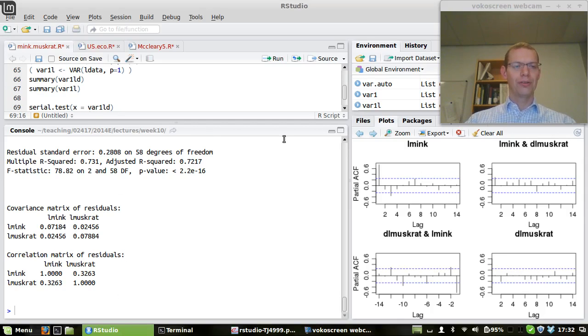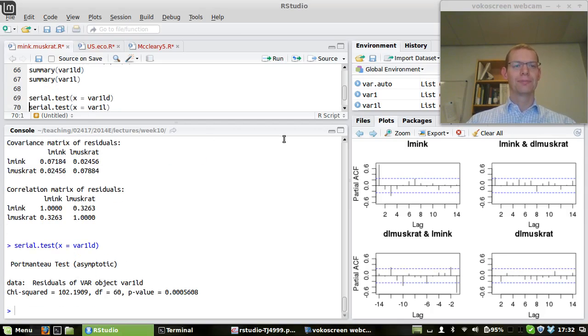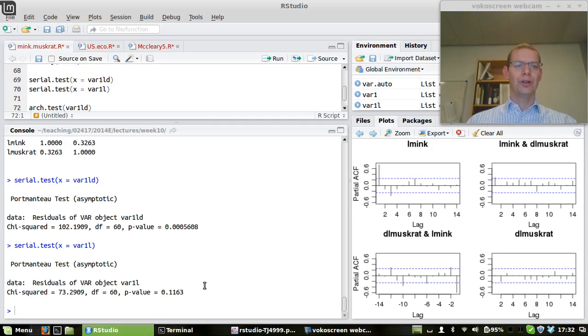one at a time. First, a serial test for the one with the differencing. What we see here is a Portmanteau test, similar to the Ljung-Box test that comes from the tsdiag plots. We see a p-value here that is very small, so in this case we'll actually reject independence. If we do it for the non-differenced muskrat data, then we get a higher p-value, larger than 0.05, so we cannot reject our null hypothesis.